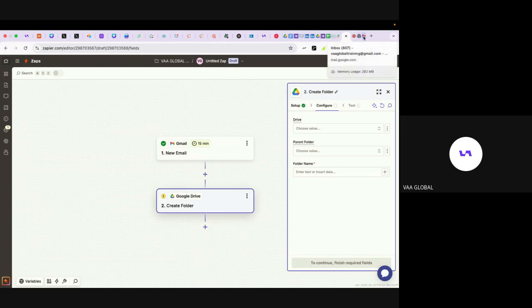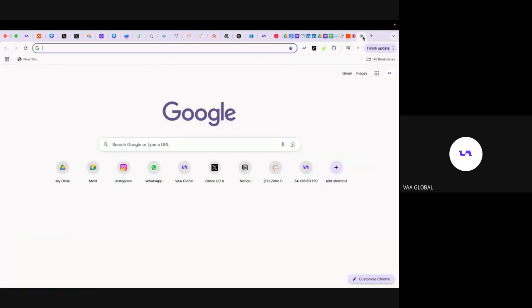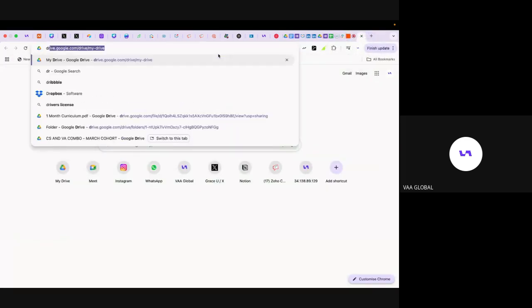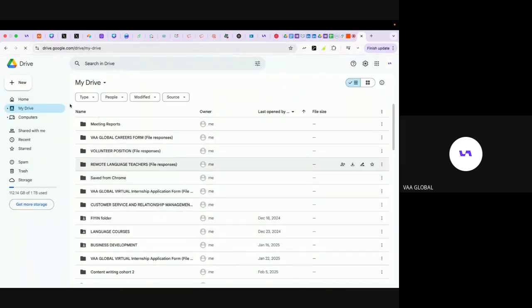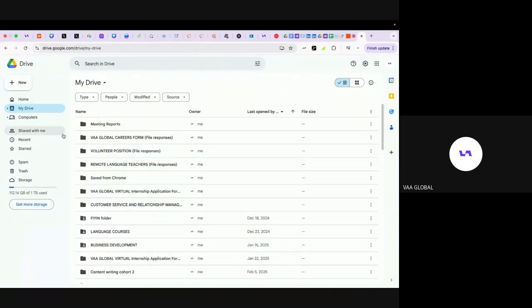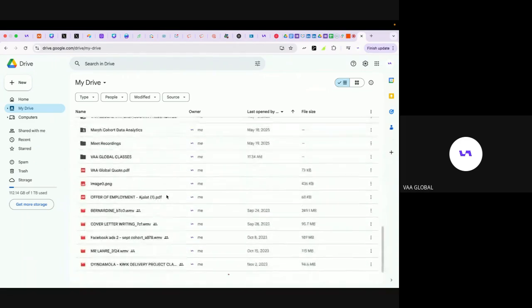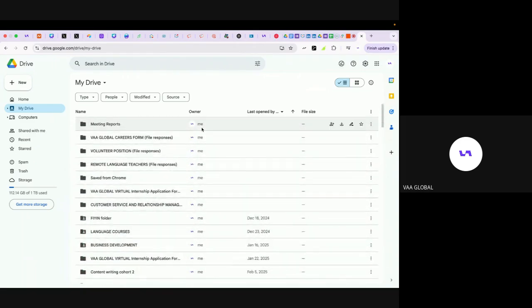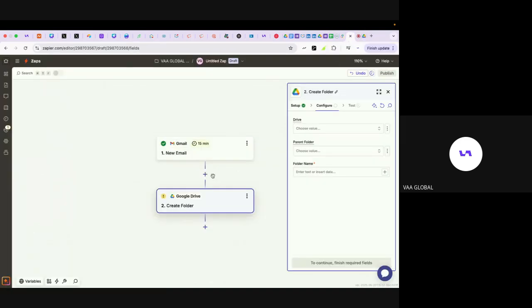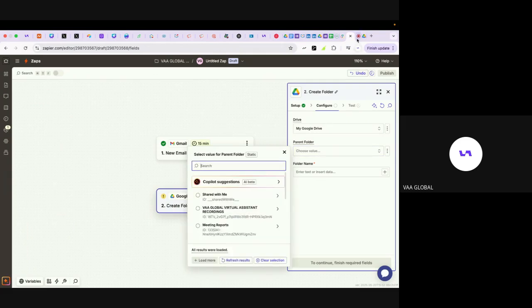But let me show you something. I've shown you this already, right? So let me show you something inside the Google Drive. Now, this is the Google Drive, right? And you can see that there are plenty of folders here. Now, if you are saying create a new folder, you have to explain to Zapier where exactly you want that to be. Understand? Of course, the drive is our Google Drive, the parent folder. Understand now? So there must be a parent folder inside your drive where you want this to be created.